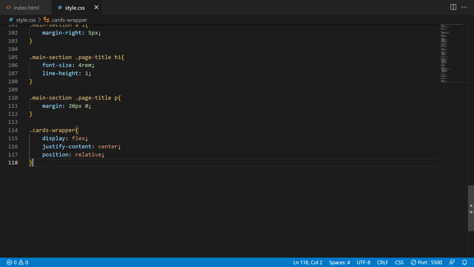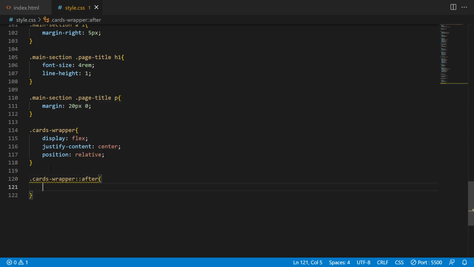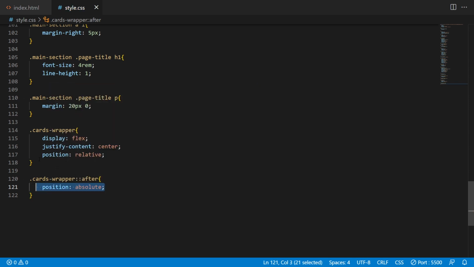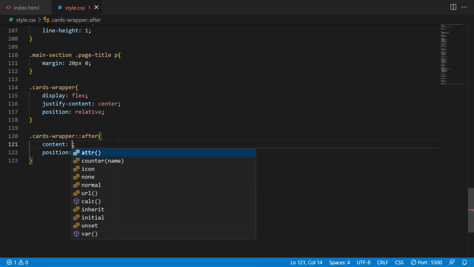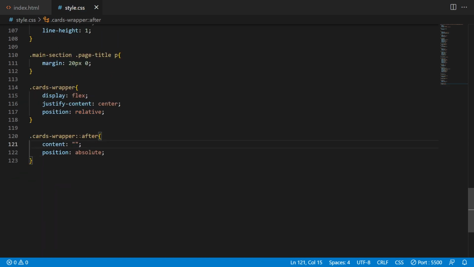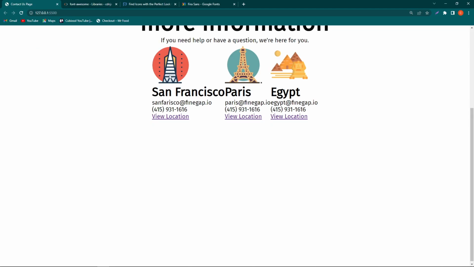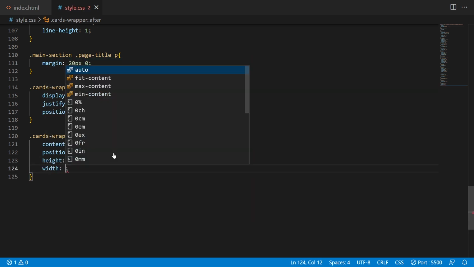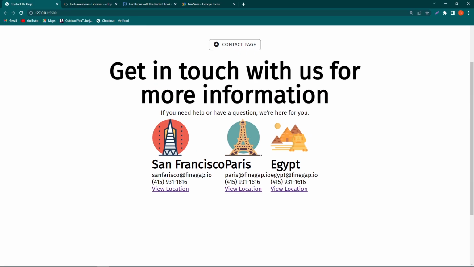First of all, copy this class, paste here and type here double colon after, and we have to assign this element position absolute. So these two position properties are working together to make our style. Next, type here content empty, and basically this double colon after is to display a background color on these cards. Type here height 400 pixel and width 100% and inset 0. I will remove this inset property. Let's just see whether our code will work or not.